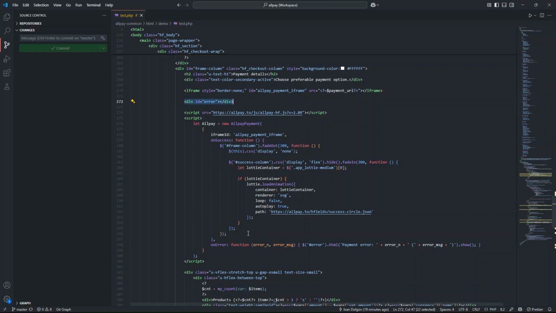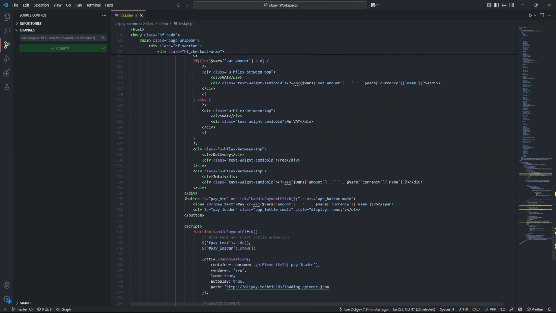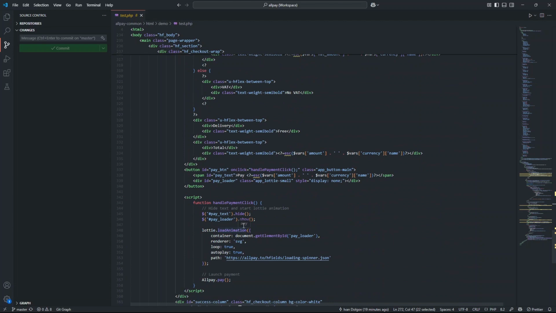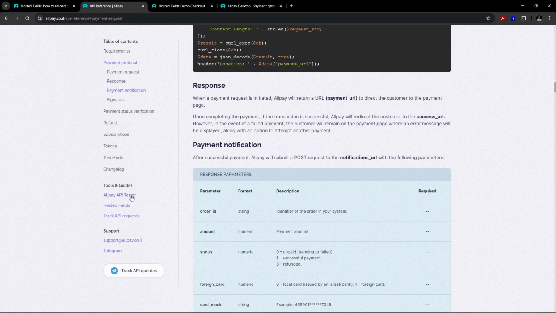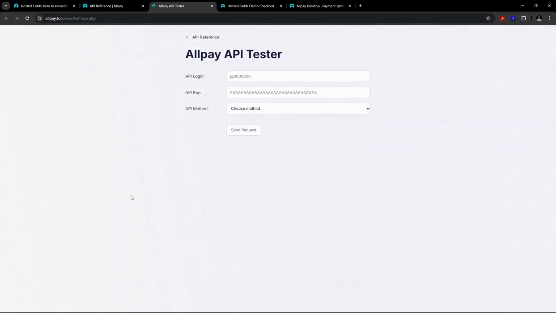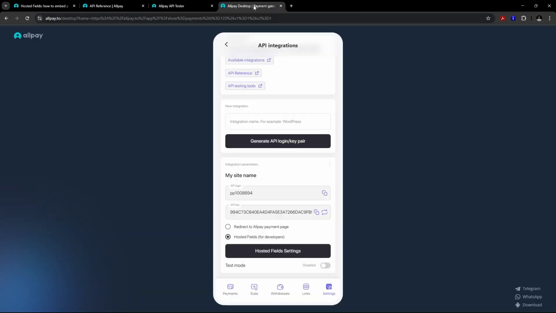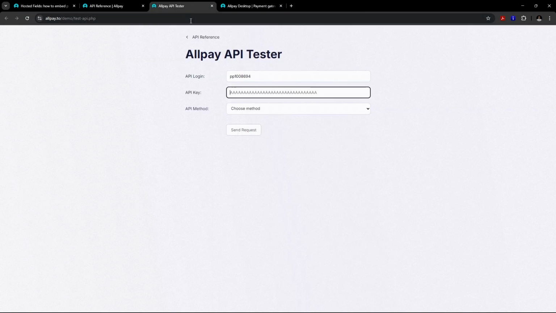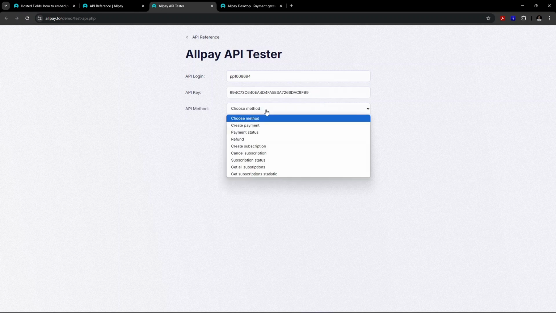Now, we need a button that will initiate the payment by executing the allpay.pay function. In my case, I run it alongside another function that displays a spinner on the button. This is done to prevent the customer from thinking the button click didn't work, as the payment process may take a few seconds. To test the form, I use the Allpay API Tester, our tool for testing API requests, which I highly recommend. We enter the API login, integration key, and all required parameters.